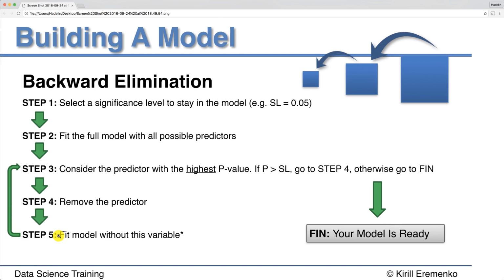Basically, what you have to do is follow this backward elimination slide. Together in this tutorial we went up to step 5 here. Now you have to go back to step 3 and redo steps 3, 4, 5 exactly like we just did, until you find that the highest p-value is not higher than the significance level. When that is the case, your model will be ready.